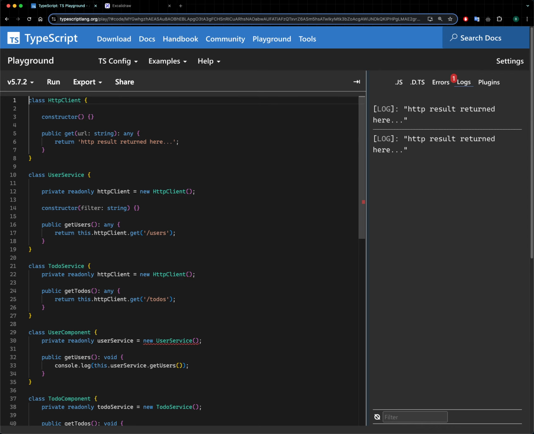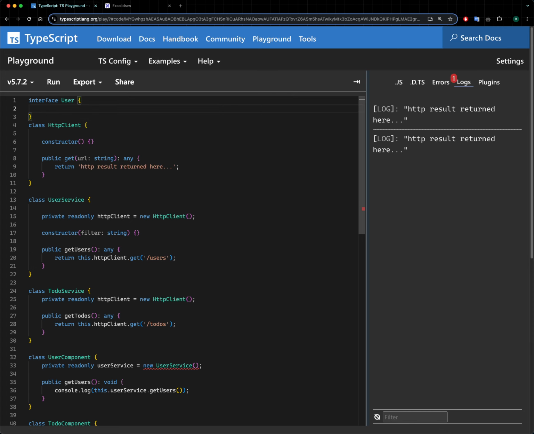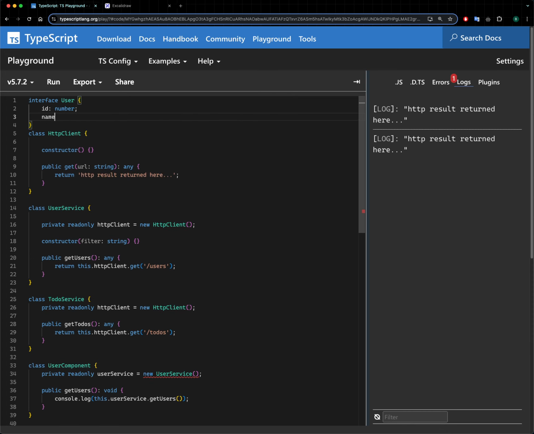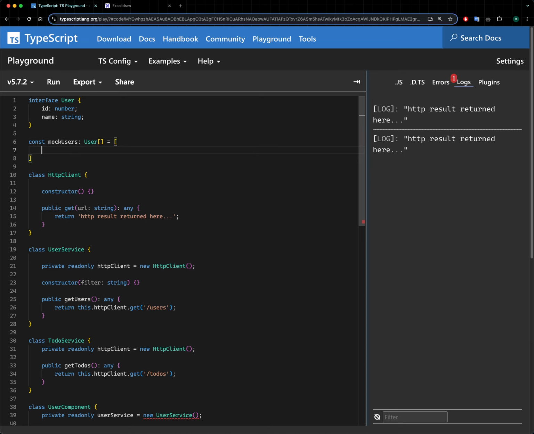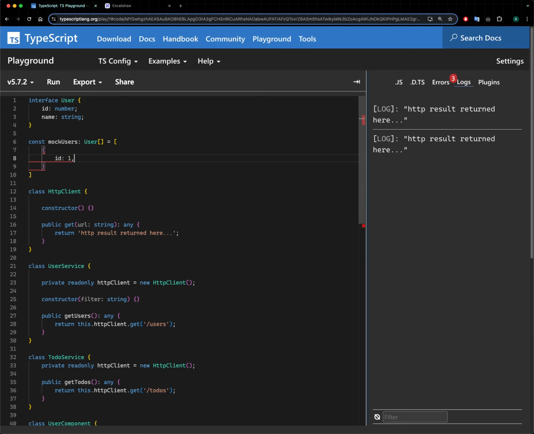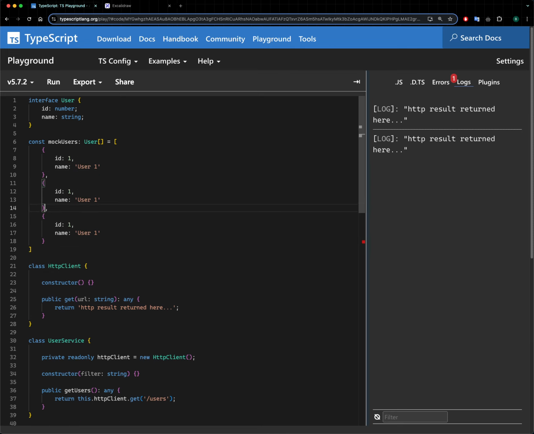So let me create some interface. Let's say User with id as number and name as string. And let me add some mock data. Constant mockUsers of type User array, and I will just add some mock objects here. ID 1, name user1. Let me copy paste it 3 times, and let me just put 2 here and 3.